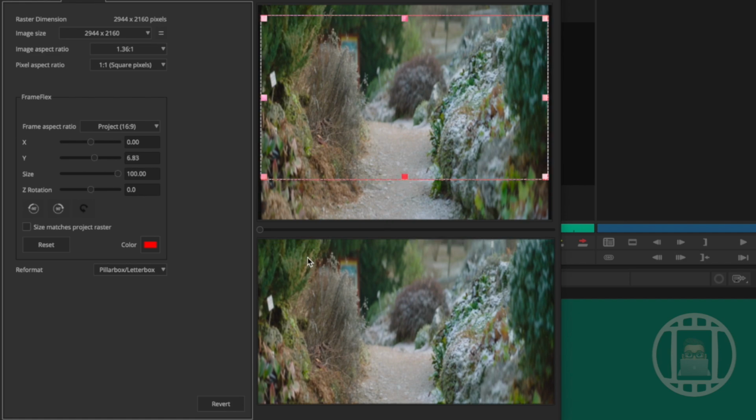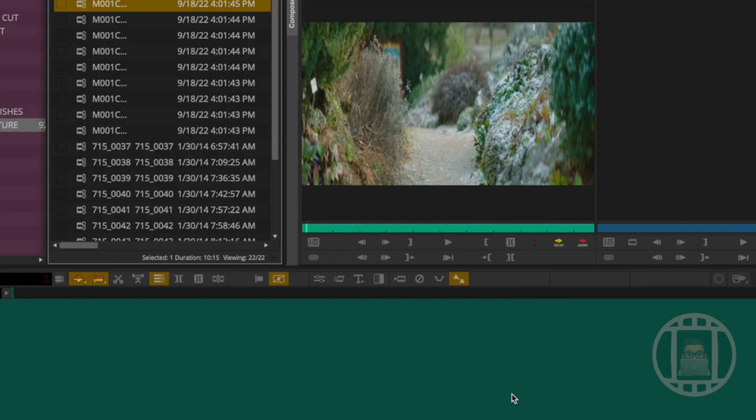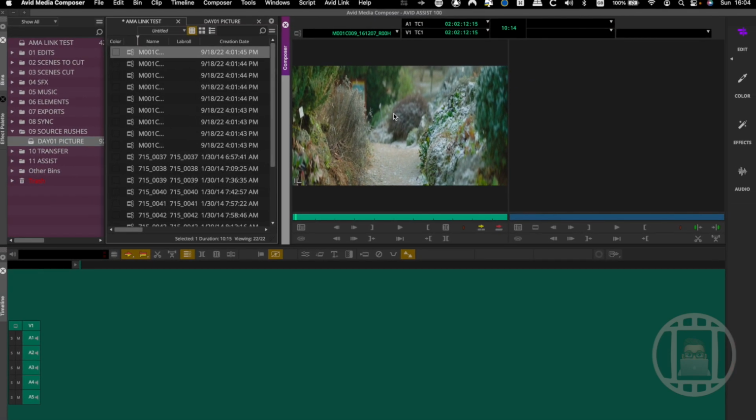I think that looks nice. That would be my frame. I'd apply. And then that's done. And then loading that in the source monitor, that looks way better. So that's how I would use FrameFlex for that.